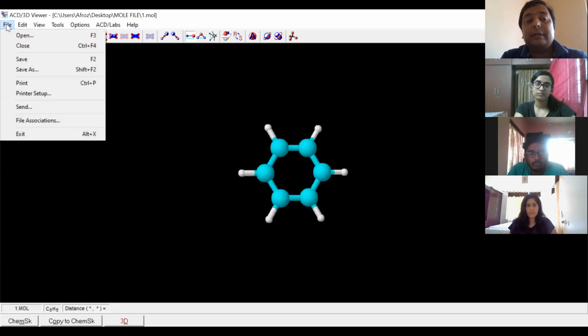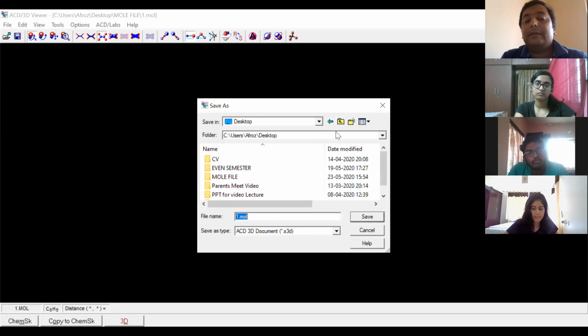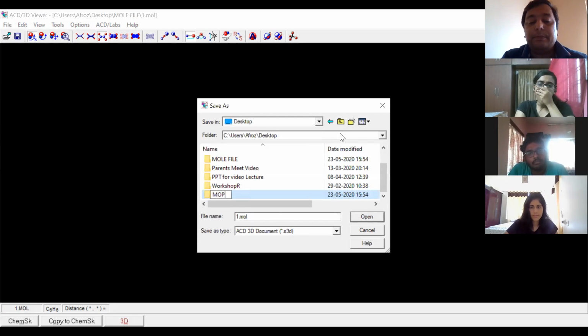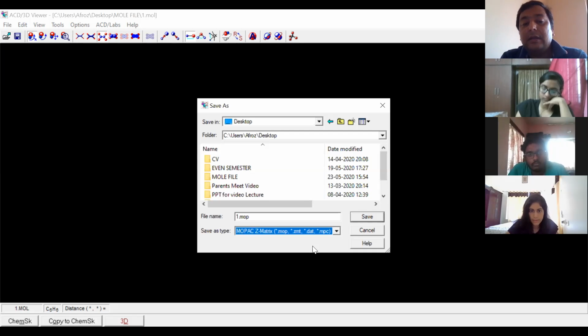Again, you go to the Save as option. Again, you save these things in another directory. I call it the MOPAC file folder. I'll be using this file at a later stage. The MOPAC file extension is .mop, the Z-matrix. Can you see here, right?